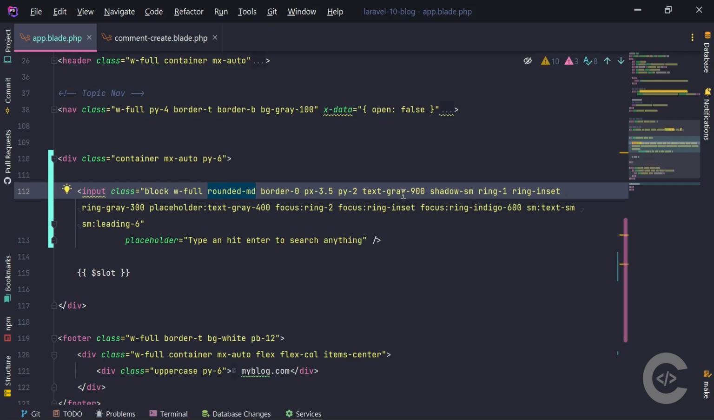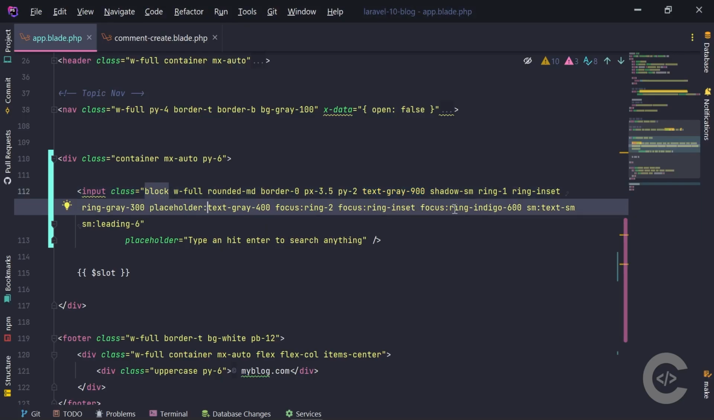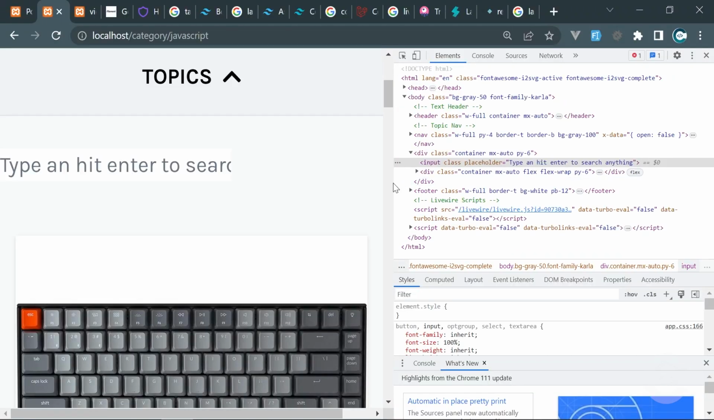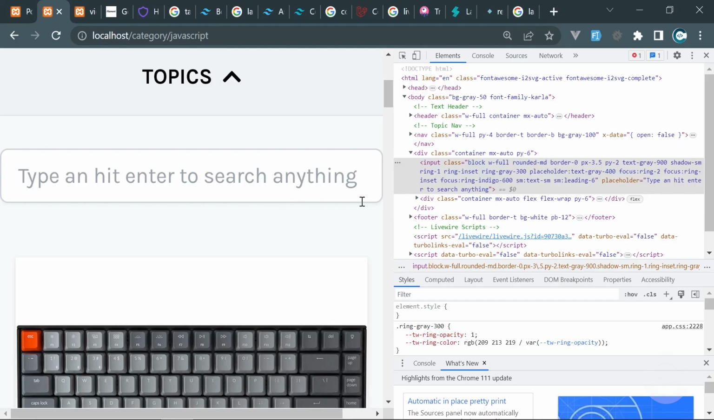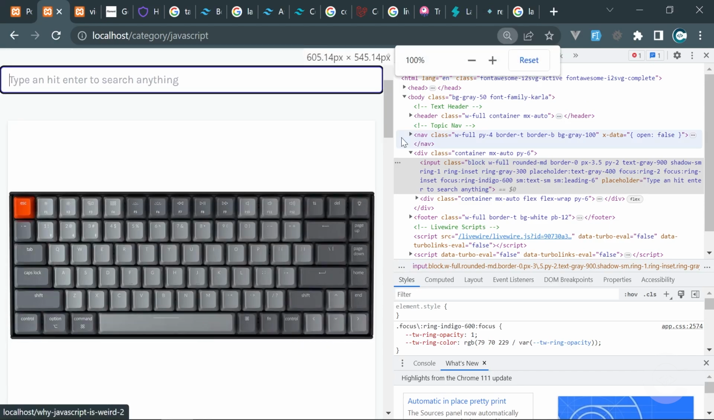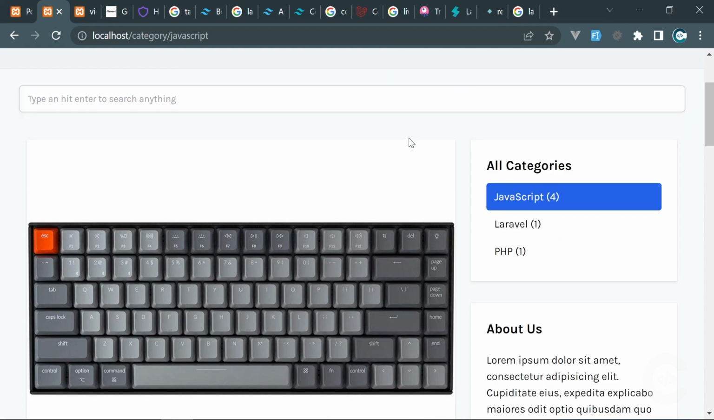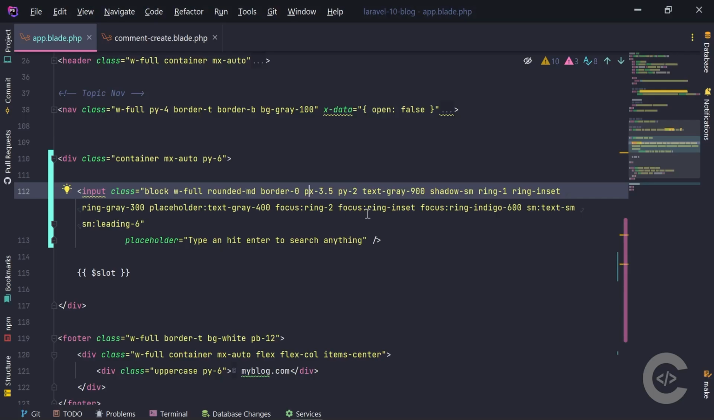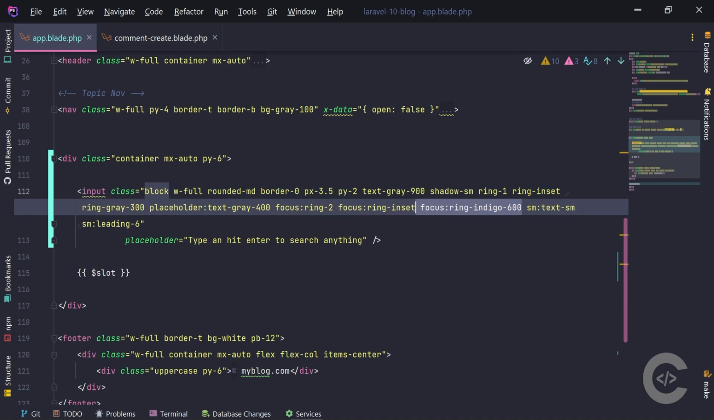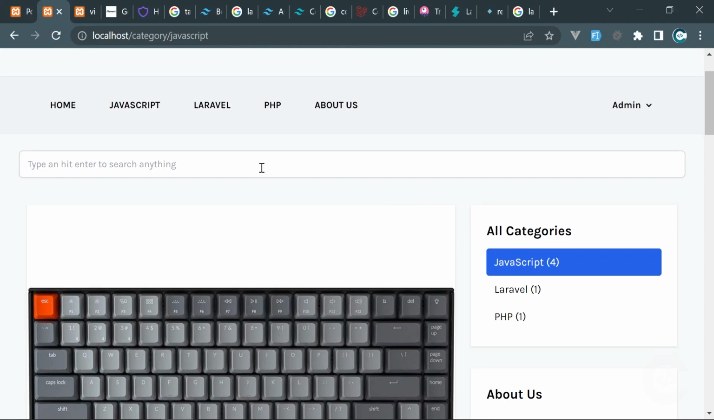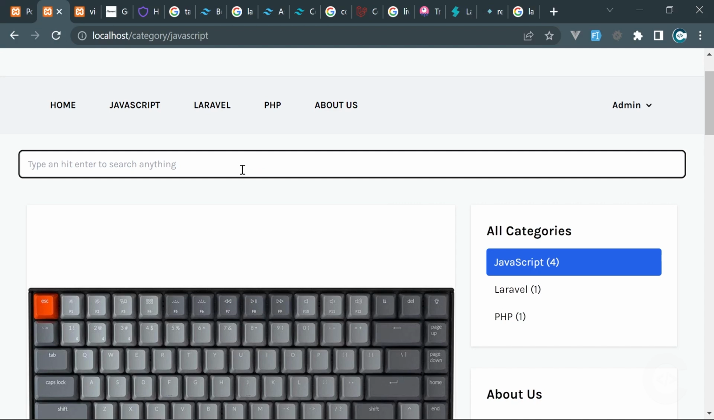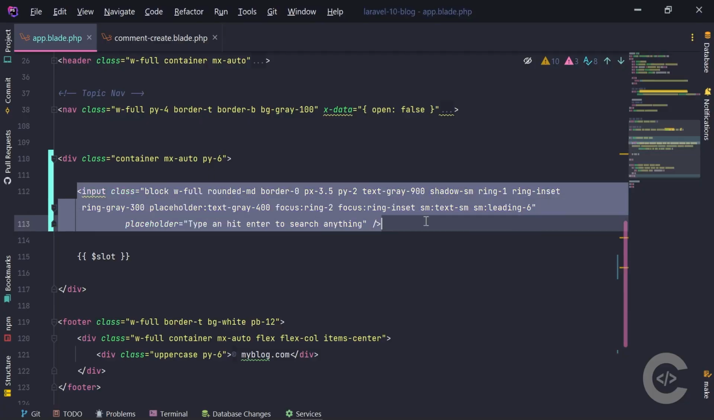We have block, text gray 900, fine. Ring gray 300, and when we type inside, it's going to have ring indigo. Okay, I save this and we see this input. However, again, it's strange. I'm not going to spend too much time on this. Maybe I can remove all the indigo ring classes. That behaves really strangely for me, but I'm going to leave it as it is.